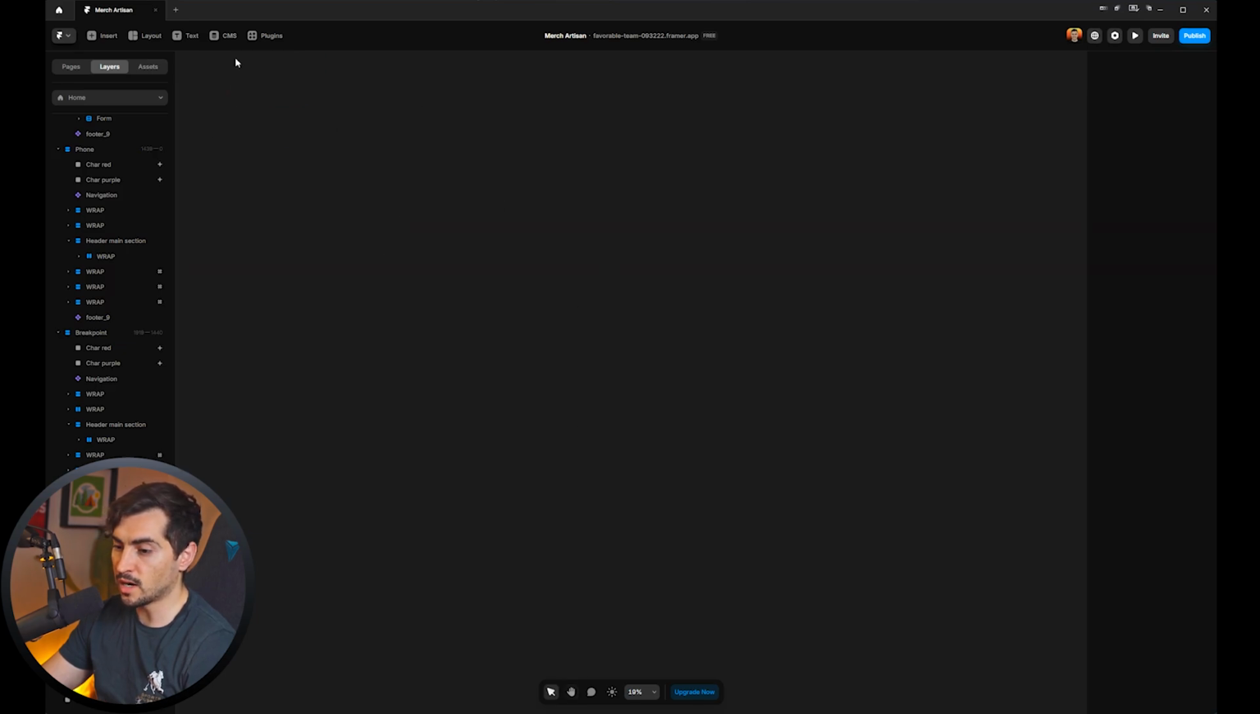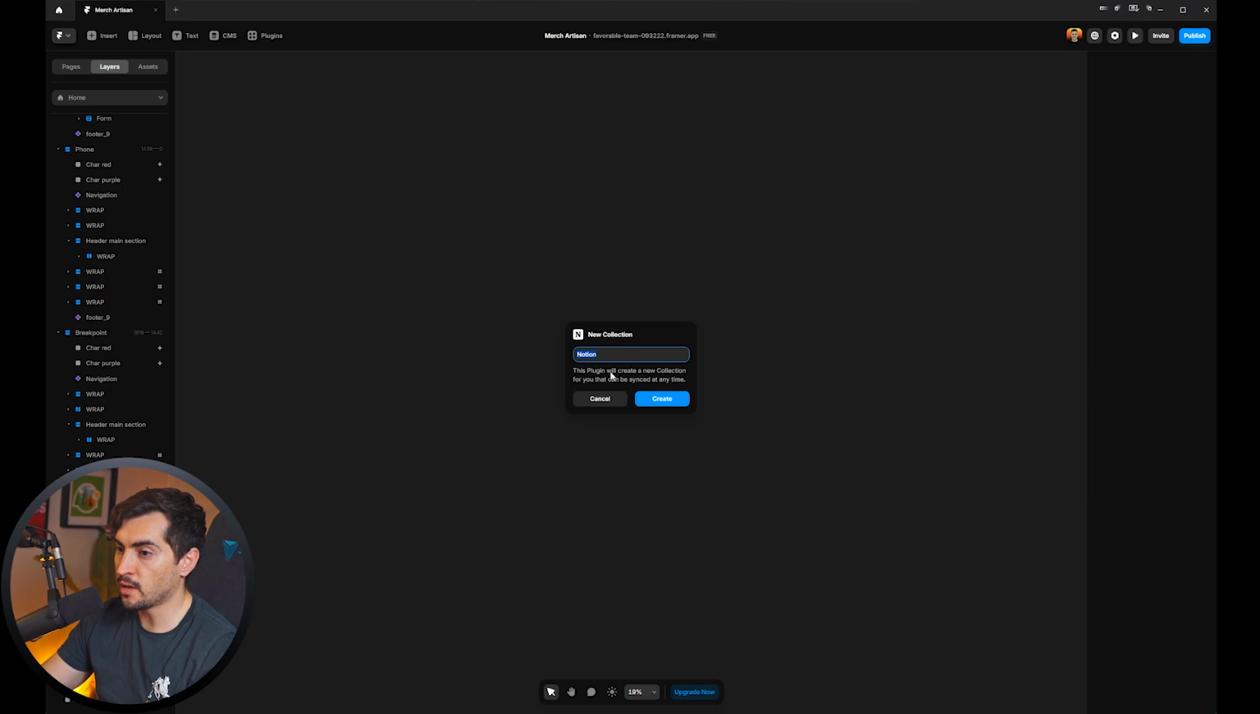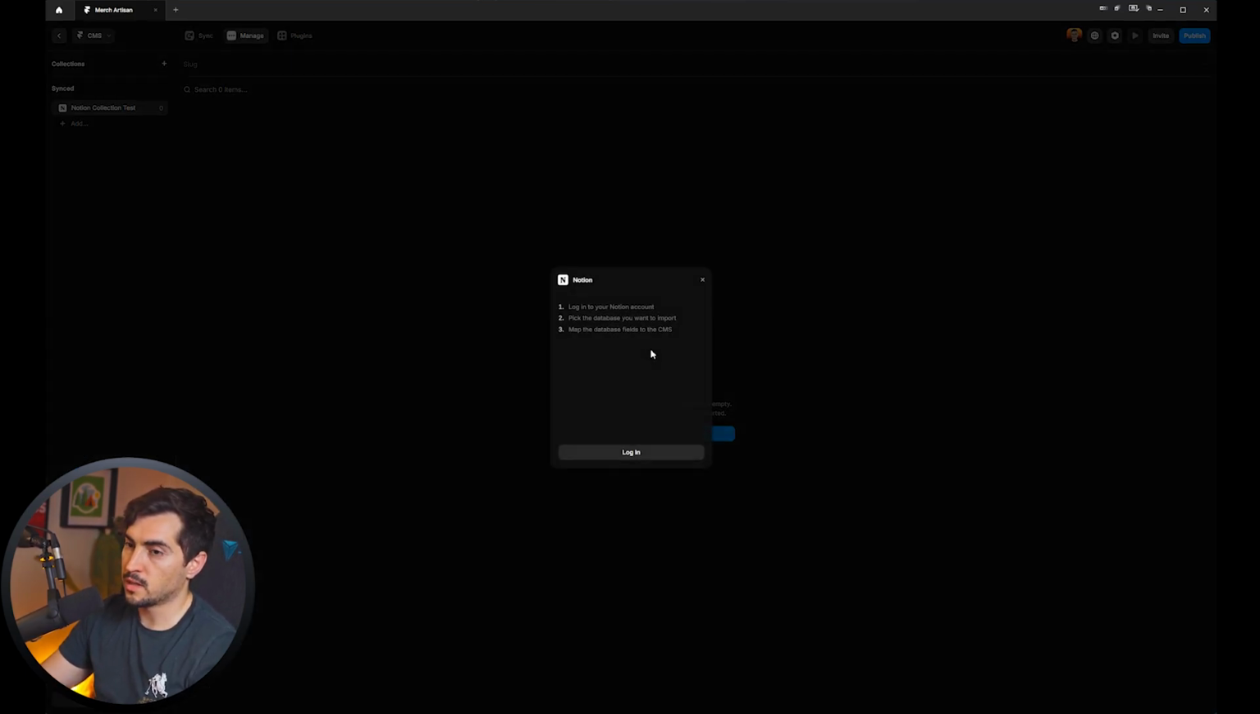You've also got Notion now. With Notion, you can actually sync a collection using data in a Notion board. So we can go to the Notion plugin and we can create a new collection. Basically this plugin will create a new collection for you that can be synced at any time. So we can just say Notion collection test. I'm going to click enter or create.